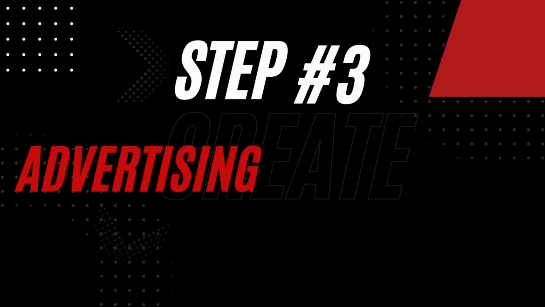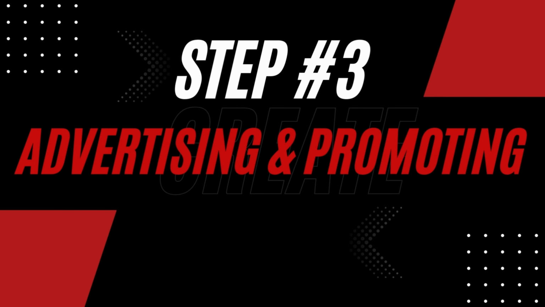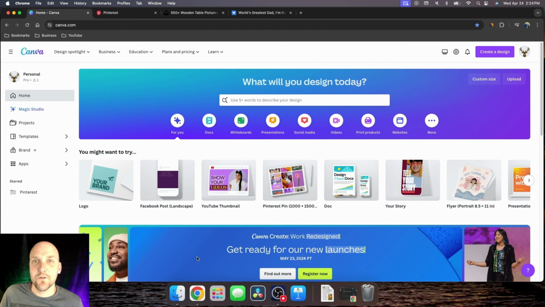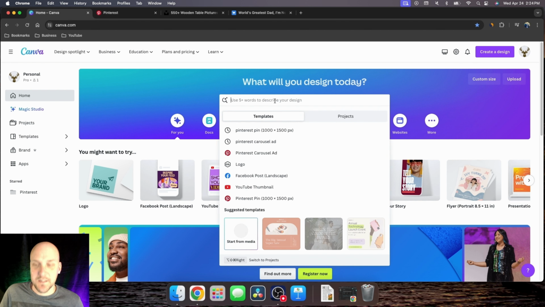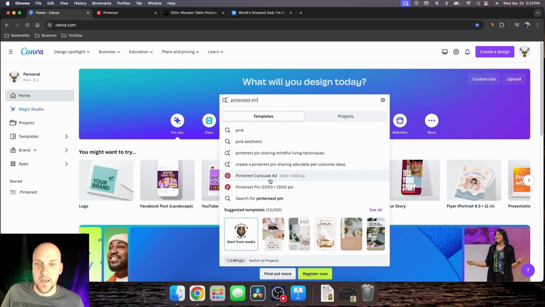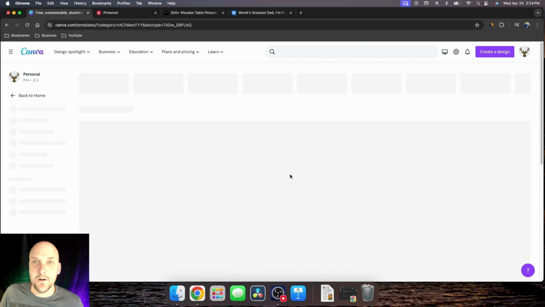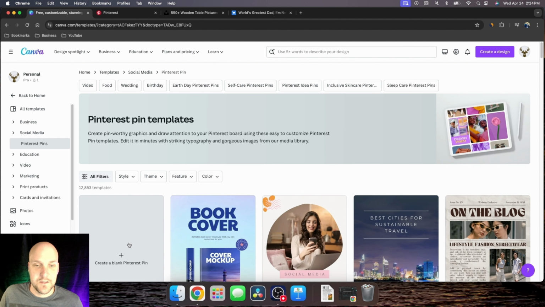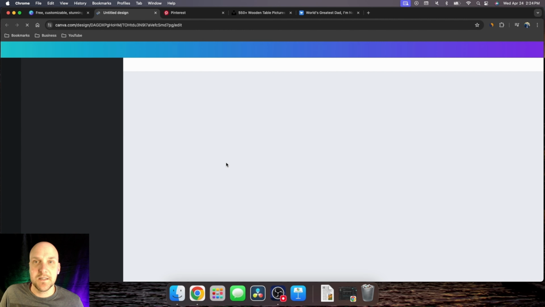Step 3, advertising and promoting the design. We're going to come back over here to Canva and create our Pinterest pin. In the search bar, you're going to type in Pinterest pin and click on the pin down here, and we're going to create a blank pin. So click on the blank Pinterest pin and it's going to open up a template here.